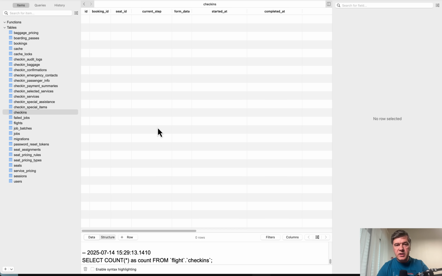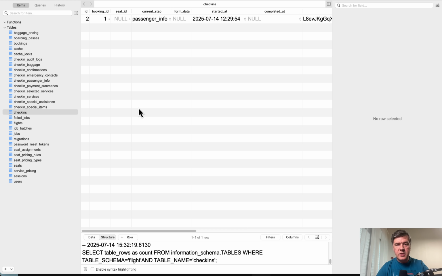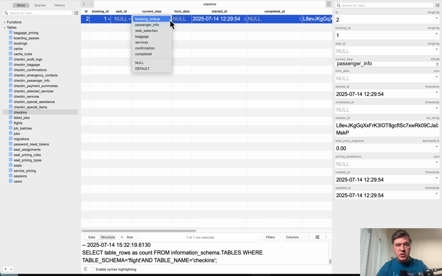And in the check-ins database table, we have something like this. I refreshed, we have booking ID, but for now seat ID is null. We didn't get to that step. And here are the steps: passenger info and other options.